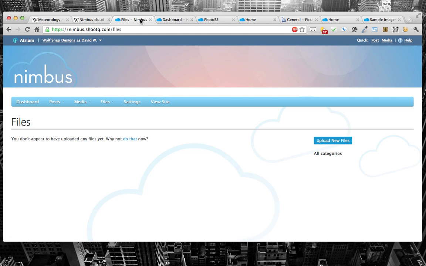So it's easy to use, it's highly functional, and it's going to be very easy for you to do. So you upload your photos one time to Pictage, one time to Nimbus, and you can use it in your blog, you can use it on your galleries, you can use it in all sorts of different places.